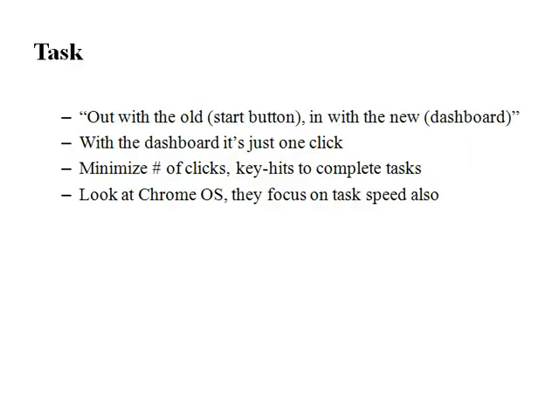Task speed. First thing Microsoft has to do is to get rid of the start button and replace it with the dashboard. Why? With the dashboard, you start applications directly, and with the start button, you start applications indirectly or illogically. And if you start applications with the start button, it takes longer than if you start applications with the dashboard.